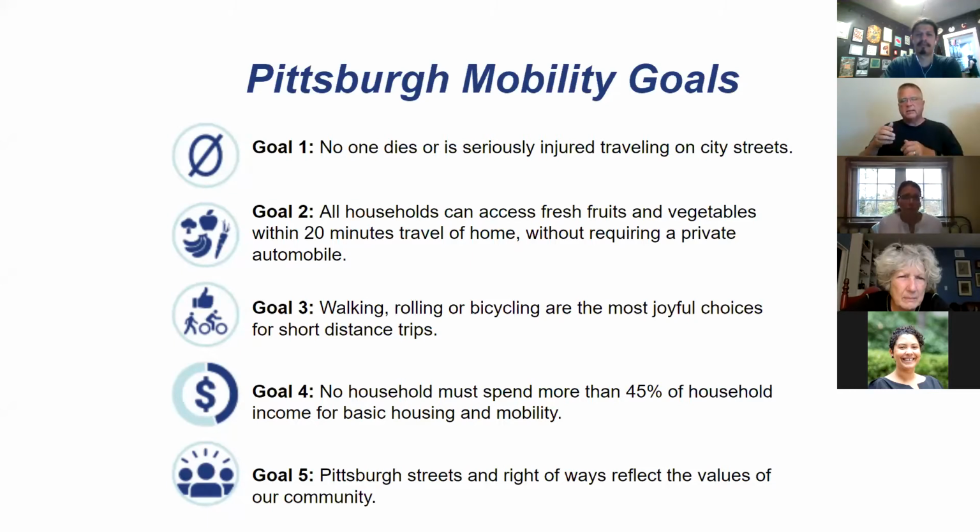And then our fifth goal is just that the quality of our streets and rights of way reflect the values of our community. We are the city of Mr. Rogers. We're the neighborhood of Mr. Rogers, one of love, one of neighborliness. We want to make sure that our streets really reflect those values. And when people come and visit our great city, that they see that reflected through and through. Go to the next slide, Ricardo.